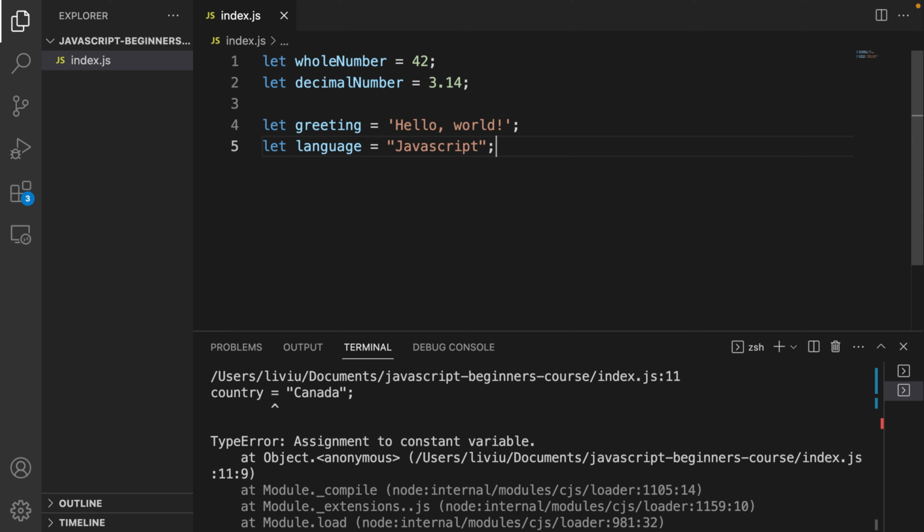Now the Boolean data type represents true or false values. Booleans are often used in conditional statements to control the flow of code. For example, we can have let is adult equal true. Or we can have let is student equal false. True and false are the only values a Boolean data type can have.